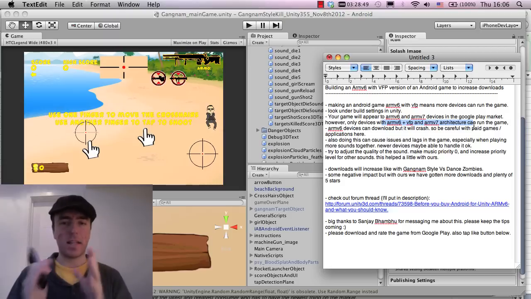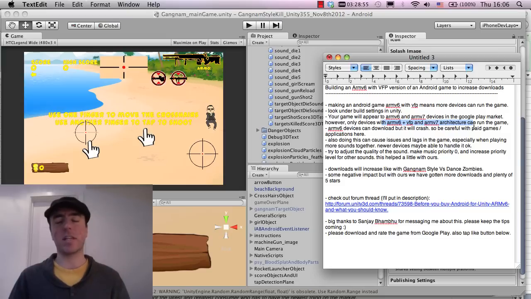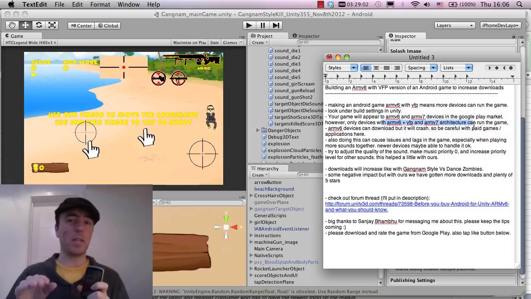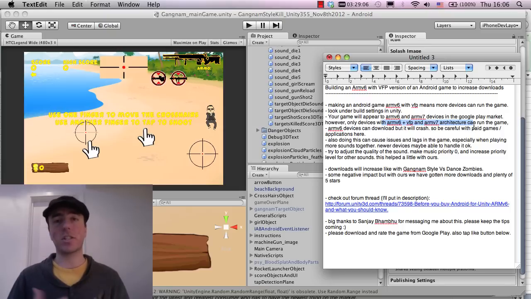Okay. And I'll point you to a forum thread in a moment, which talks about this in more detail and can explain better than what I'm explaining right now. But if they have an ARMv6 device, they can see it when they do a search in Google Play. They can download it, but they can't run it. The game will crash. They need to have an ARMv6 device with VFP, okay? Which is a slightly newer device, I believe.